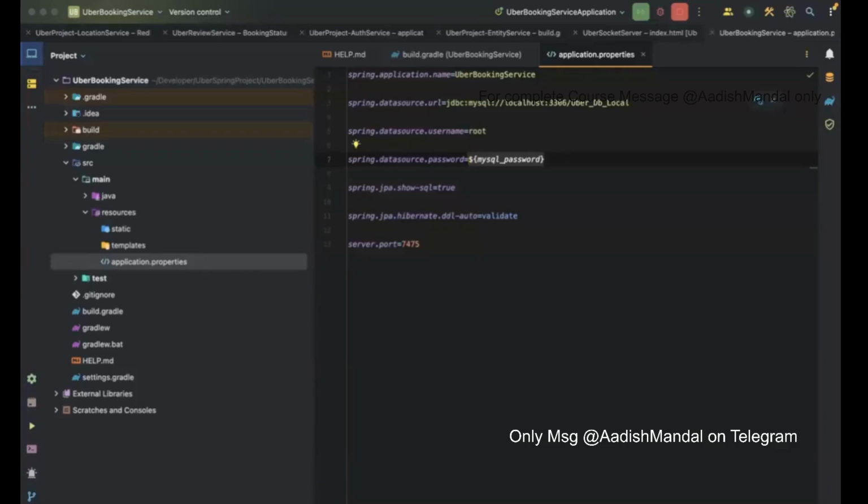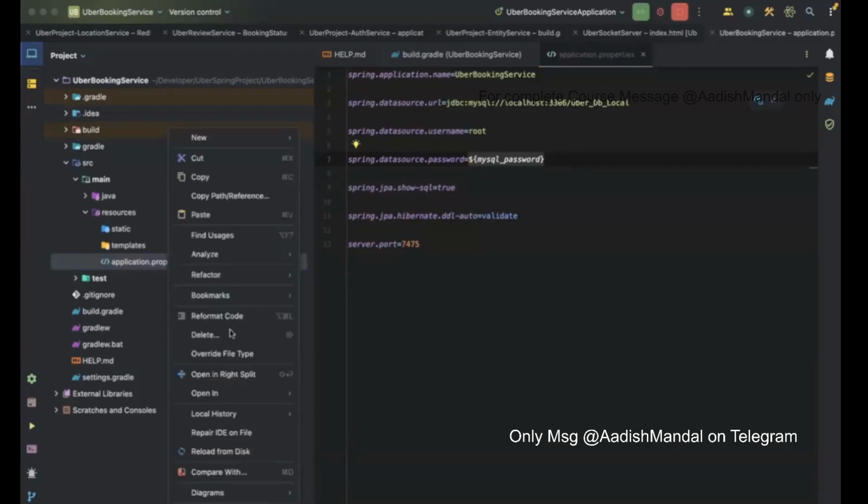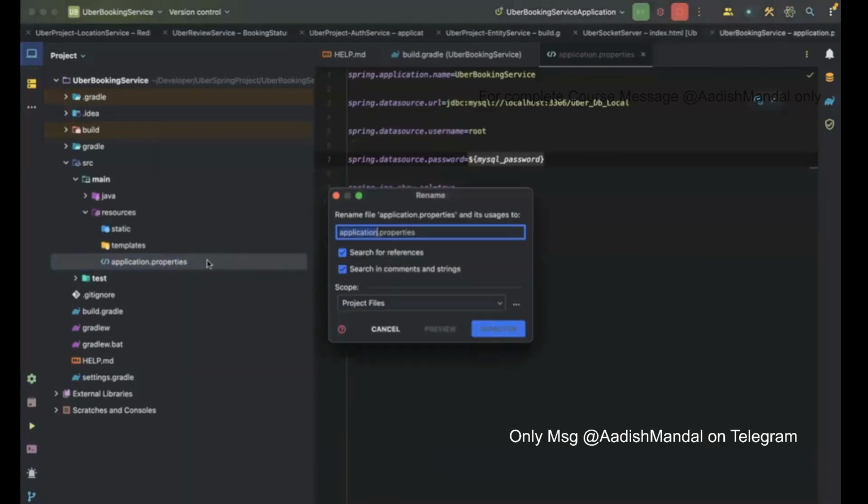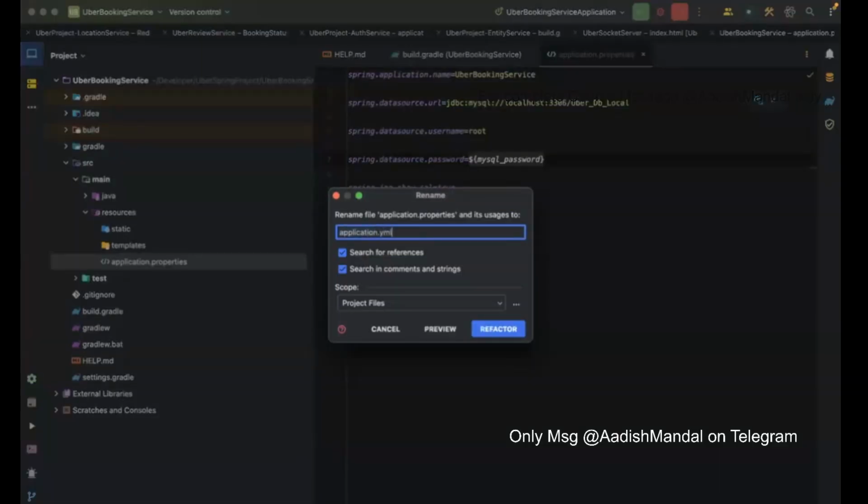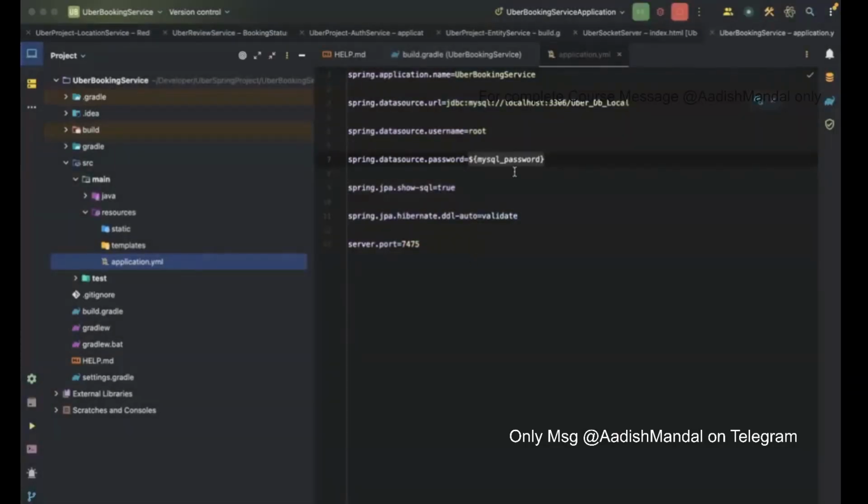This application.properties file. You can see we prepared it as an application.properties file only. Instead of application.properties, if I rename it, you can make it an application.yml. You can make it a YAML file. And how do you write a YAML file?